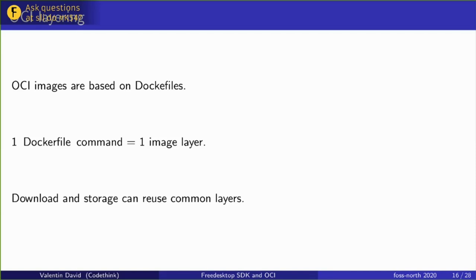So the OCI images are layered. They are very close to the Dockerfile. Every command will make a layer. A layer is just a tar archive that will contain the new files for the layer, and the layers lay over each other to make the final file system. This is very good for optimizing a bit of storage and download. It's not the best. I hope that OCI will move towards content-based indexing rather than having this layering. But for the moment, we have to deal with this, and we want to have layering.